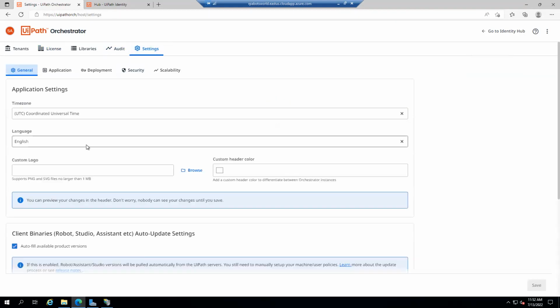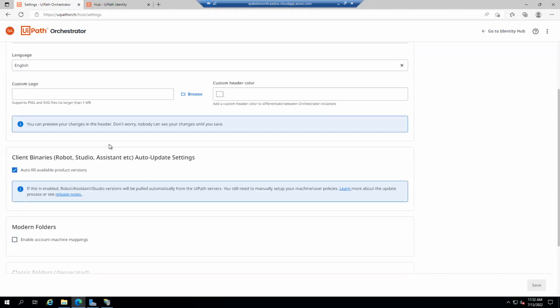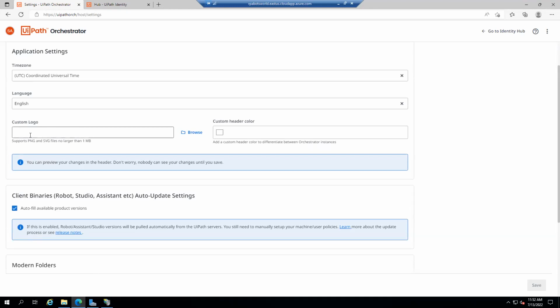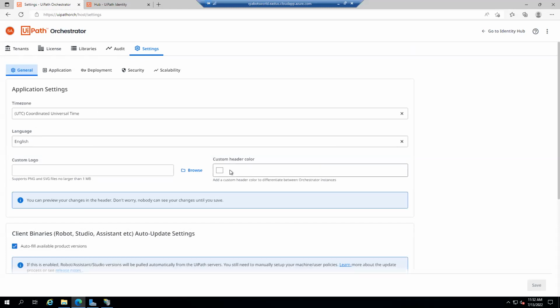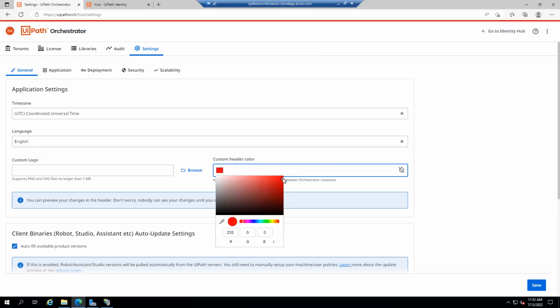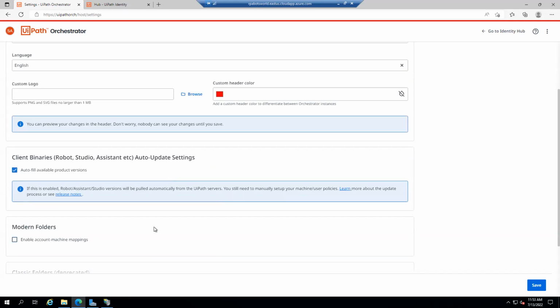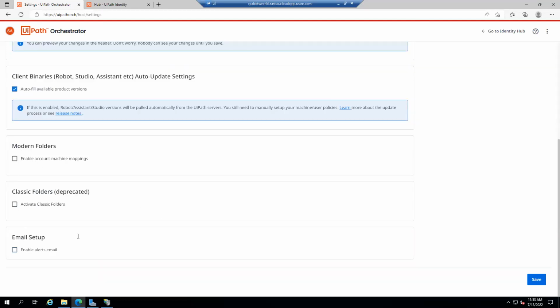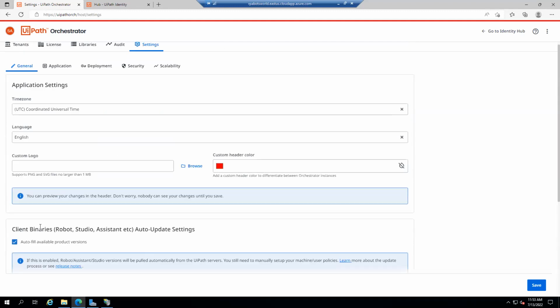And then from the settings, you need to perform a couple of settings for the first time of the installation. So basically, if you want to change the custom logo, you should be able to change it. Or if my UiPath Orchestrator is a production, I should showcase a red bar here so that I can identify this is a production. You should also be able to put some messages here. And then there are some options here, like you should be able to set up an email alert. Do you want to use a modern folder or classic folder? All those settings can be done from here.